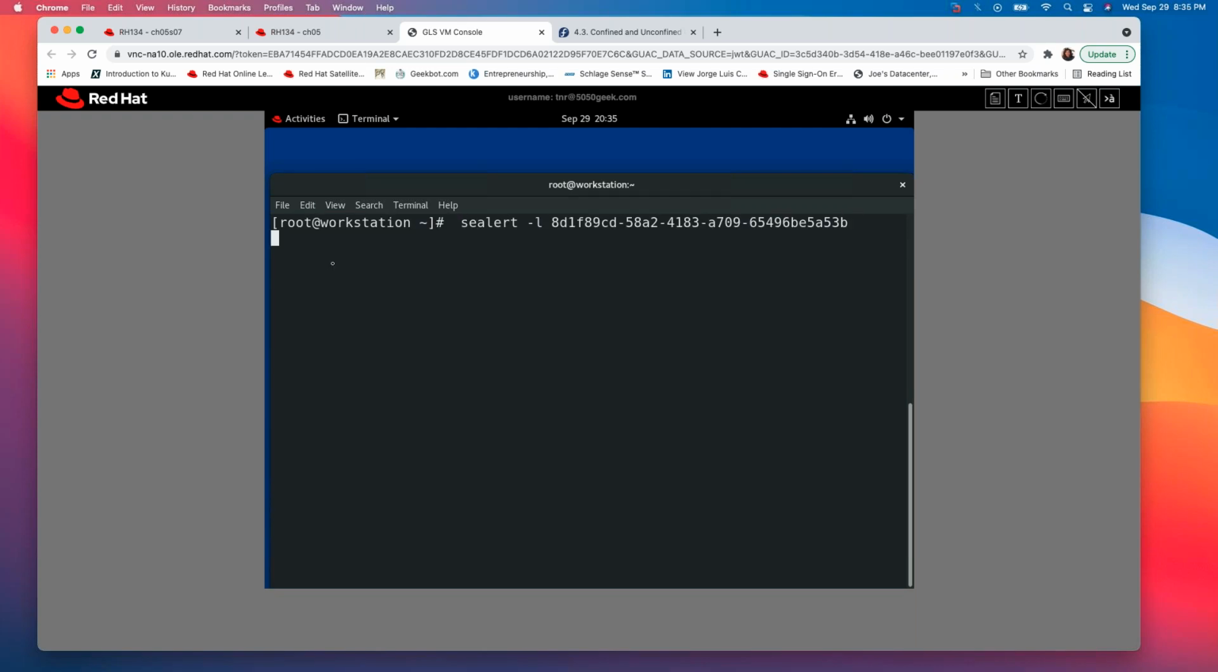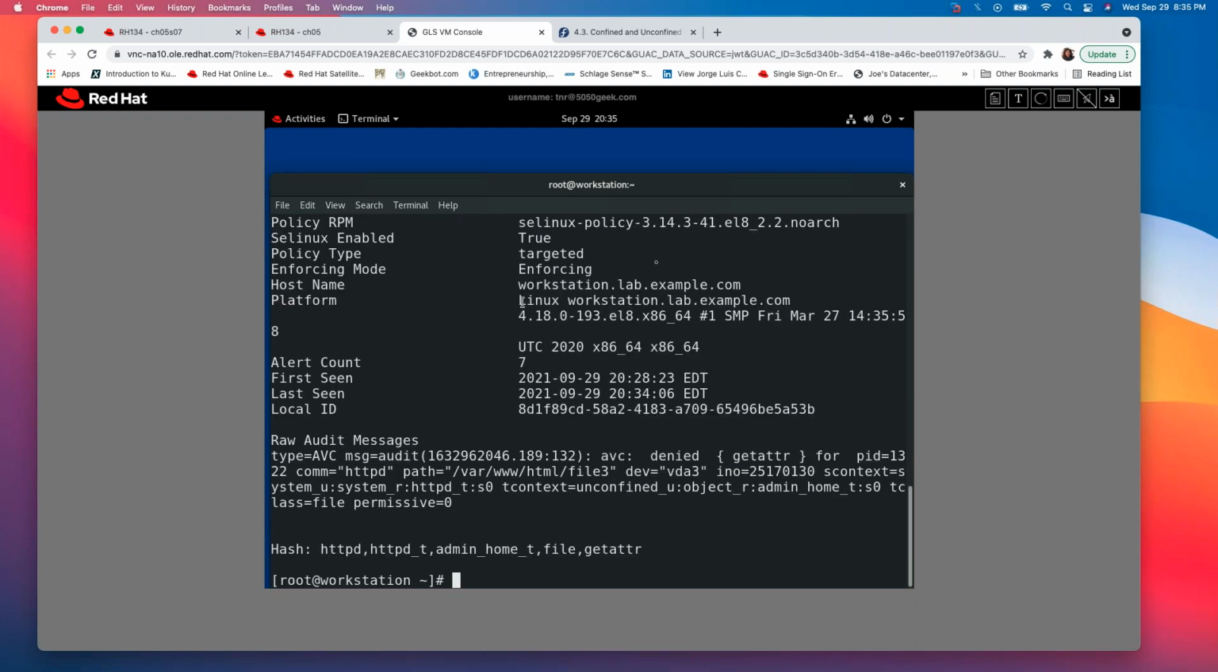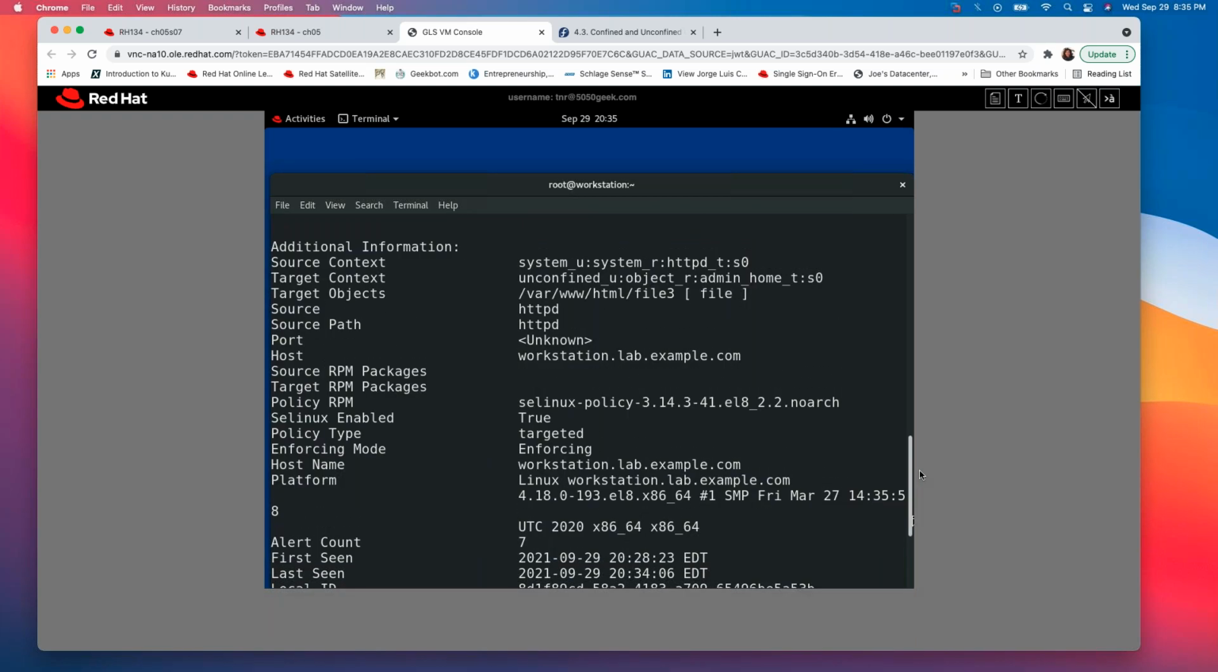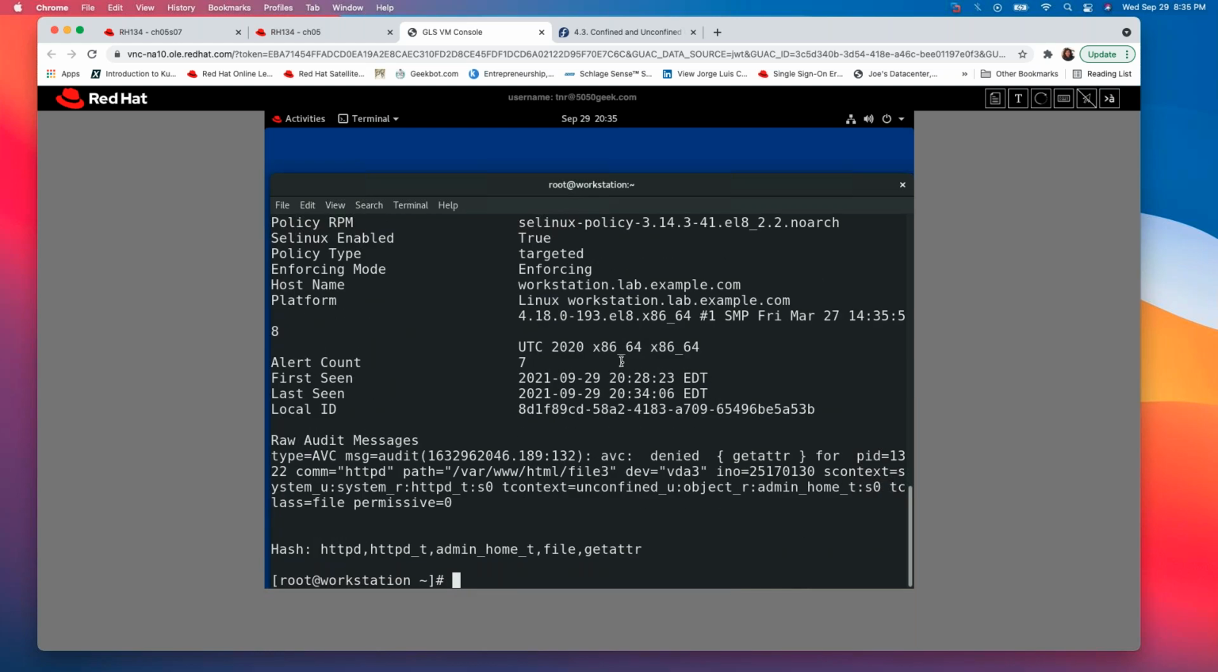And we're going to hit enter. Okay, so what it's telling you is what happened. The source context is this, but your target is this. And here's your file. Here is the source path, or what they're saying is HTTPD, the host that it's on, and it gives you a little bit more information.